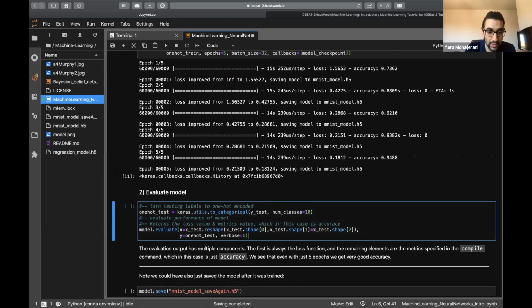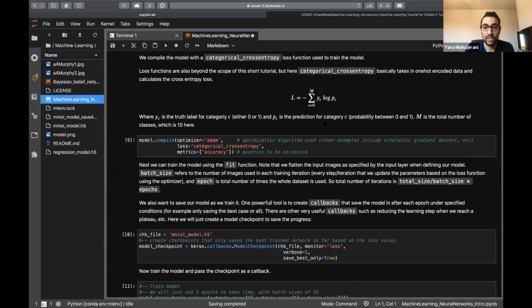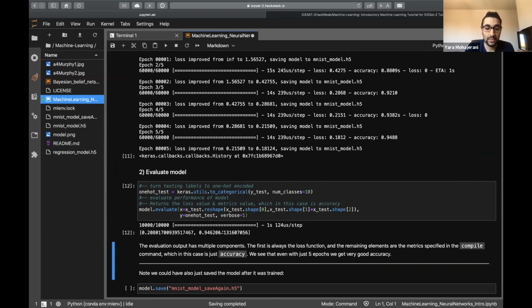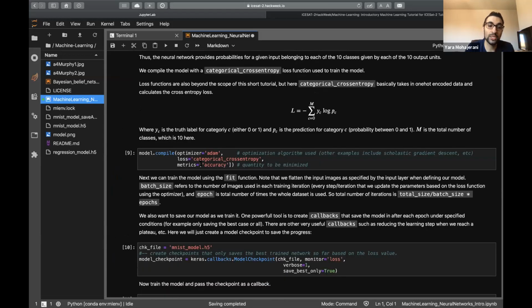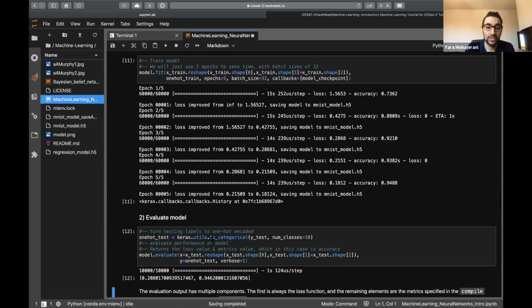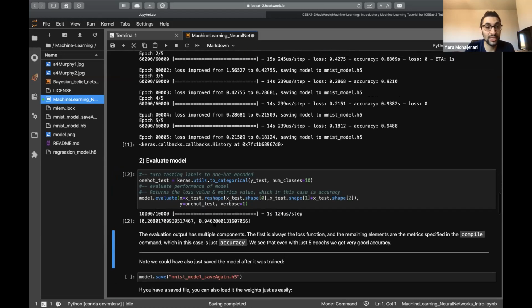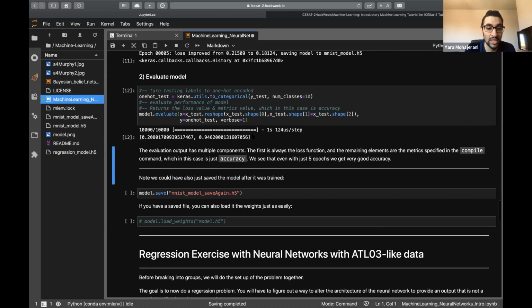So I'm going to go ahead and run the evaluate cell, and the first output here gives you the value of the loss function. So this is literally the output of this loss function here. The second output is the metrics that we specified when we compiled our model, so this is the accuracy. So we've predicted what these numbers are with 95% accuracy, which is pretty impressive given that we just ran this for like 75 seconds, a very short amount of time.